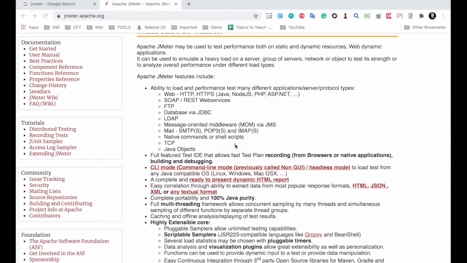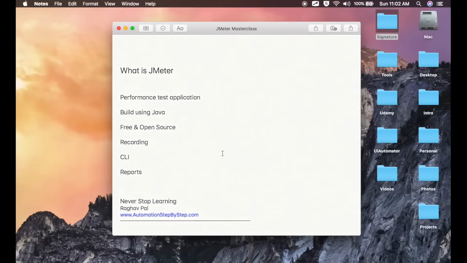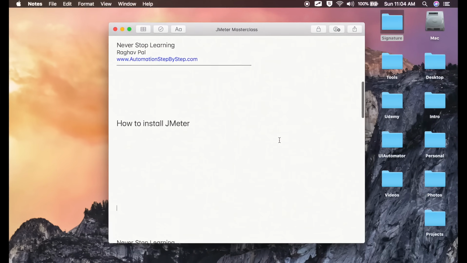And then there are a lot of plugins in JMeter that you can use to extend it, and we will see all this in the coming sessions. I hope this helped you to start with JMeter, and in the coming session we will start setting up JMeter. Let us go to the next topic.